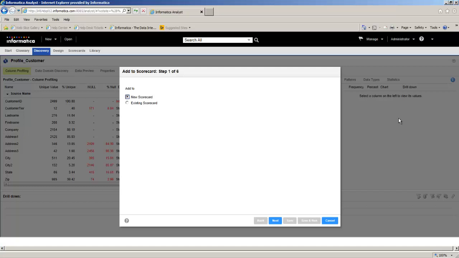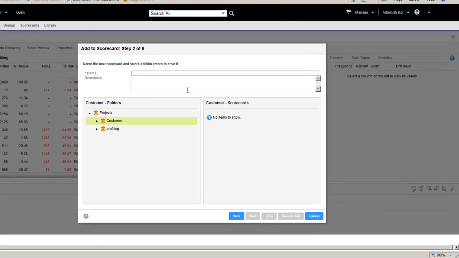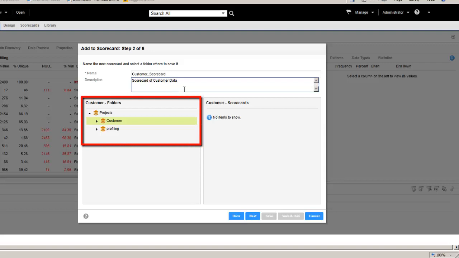You can add the columns to an existing scorecard or create a scorecard. In this demo, we will create a scorecard. Click Next. Enter a name and description for the scorecard. Note that you can choose the project where you want to save the scorecard. In this demo, we'll go with the project selected by default. Click Next.